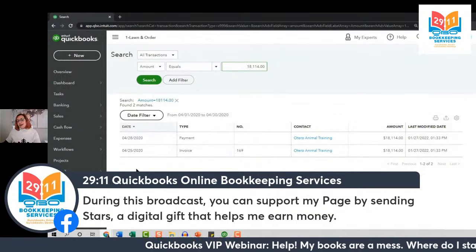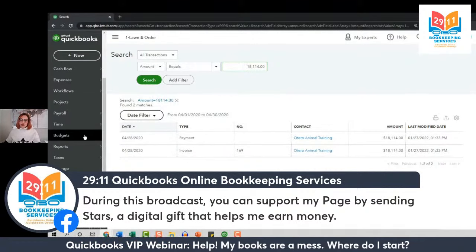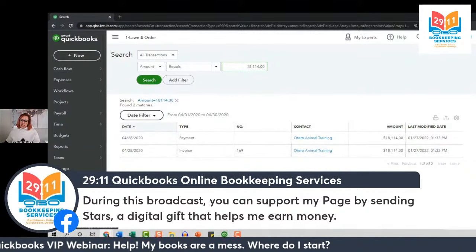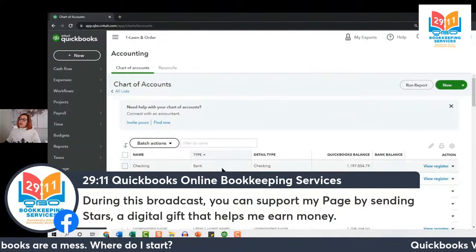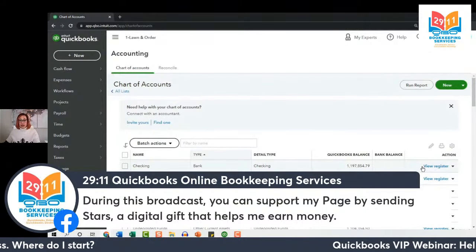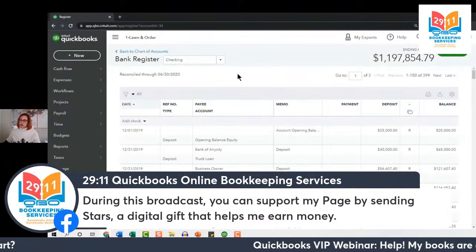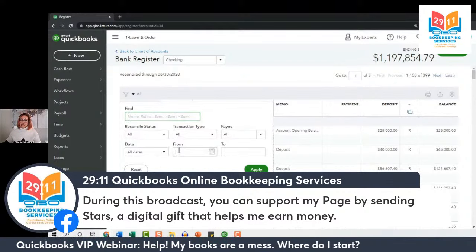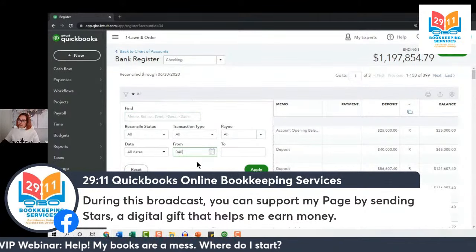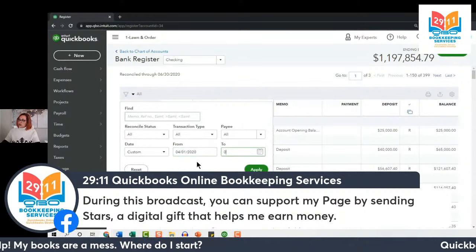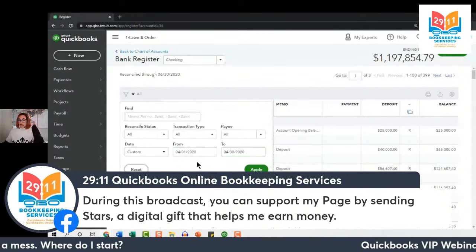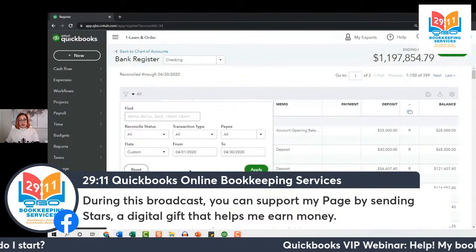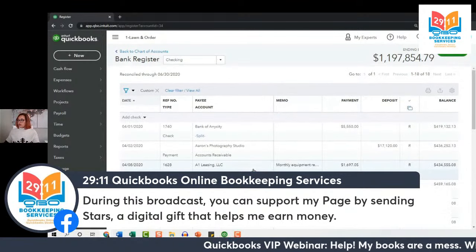This is one of my favorite tips and tricks. Let's scroll down and go to the chart of accounts. I'm going to select accounting, chart of accounts from the nav bar. And then let's open the register for the bank account we're working with. Let's select view register here. And I'm also going to add a filter. Let's select a filter here by dates. So I'm going to select from April 1st to April 30th. And let's see if we can't find that transaction in this register.